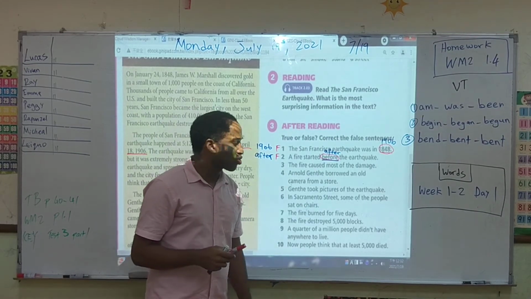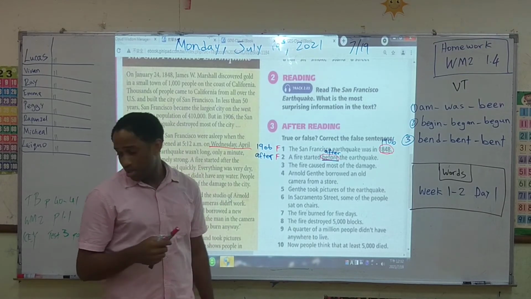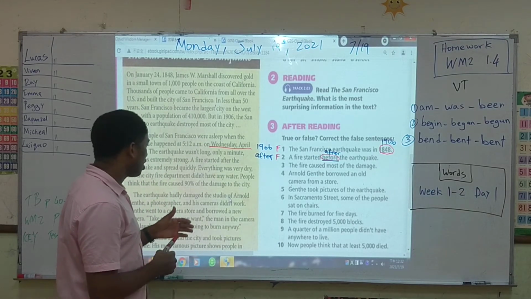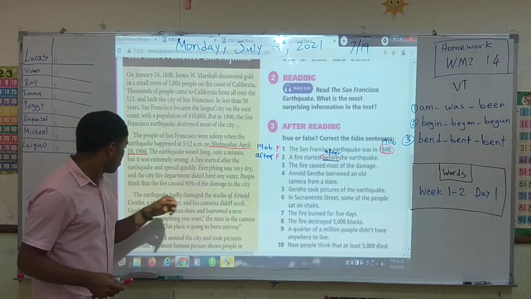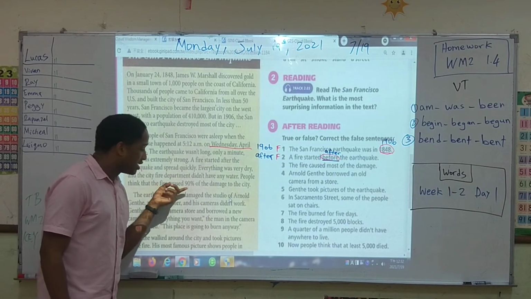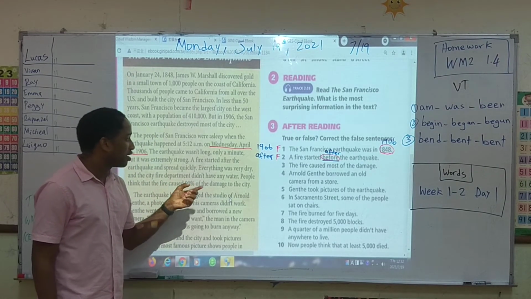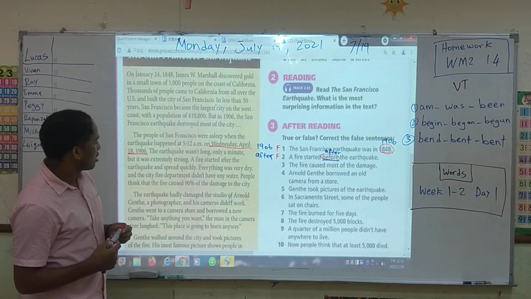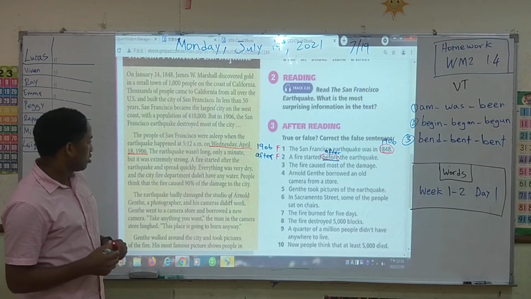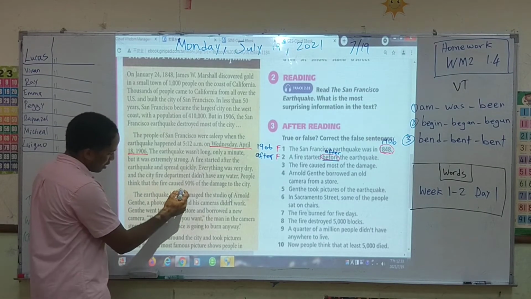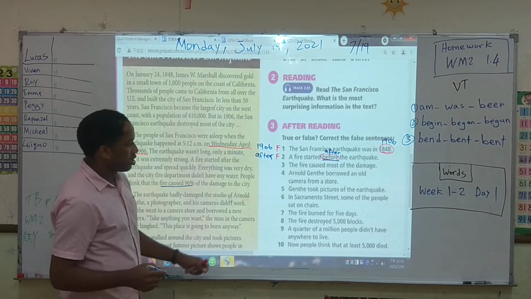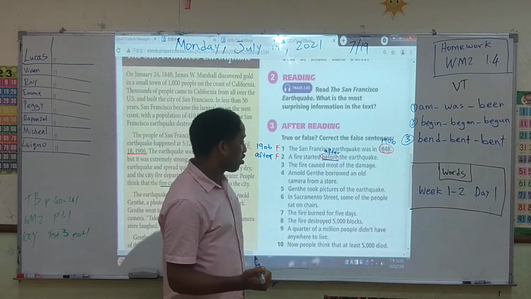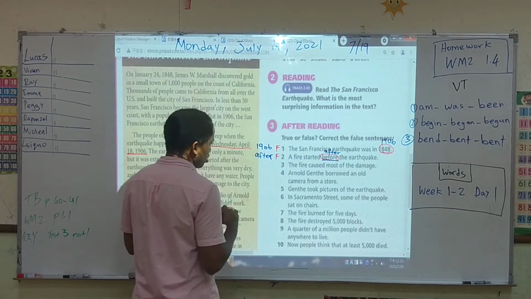The fire caused most of the damage. Good. Did the fire cause most of the damage or the earthquake? Yes, because if we read lower down, we can see that, let's read it. People think that the fire caused 90% of the damage. Good. So the fire caused most. So 90% is most, okay? Most of the damage, okay? So this is true.